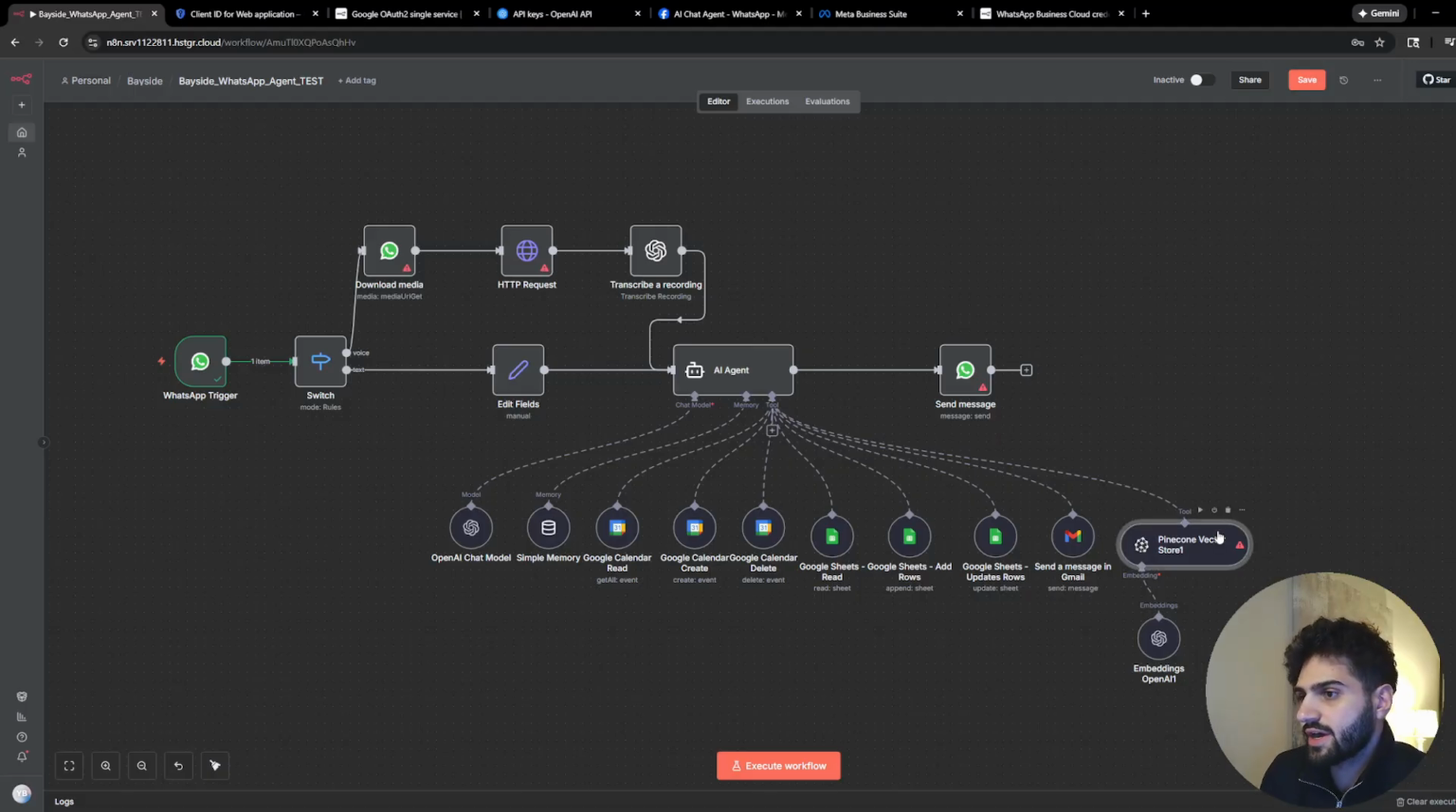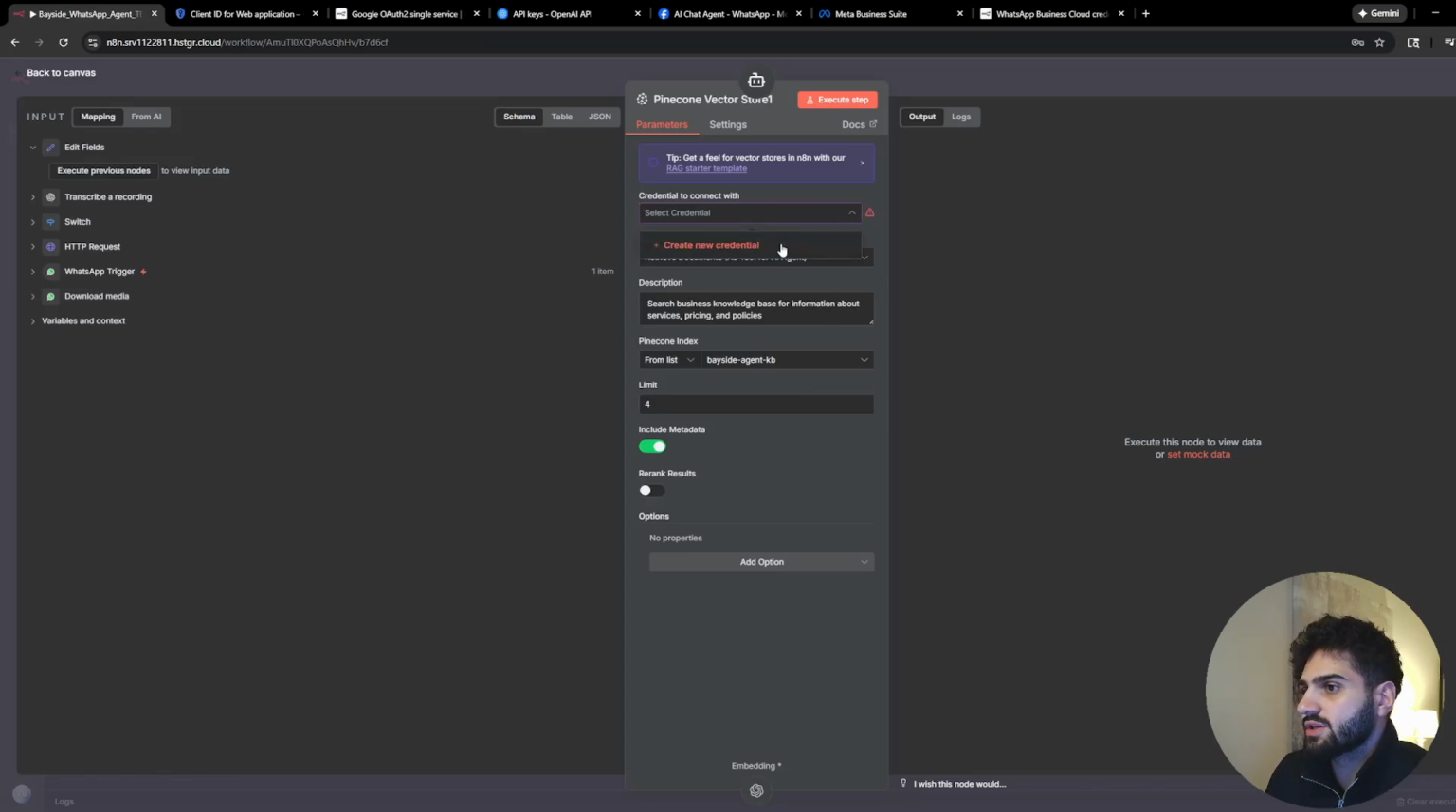Our last node in our AI agent's toolbox is this Pinecone vector store node. This is our knowledge base. It's where I've loaded all the business information, services, pricing, hours, policies, and FAQs. So when a customer asks how much does a kayak rental cost, the AI searches this vector database and pulls the real answer instead of making something up. To connect Pinecone, I only need an API key.